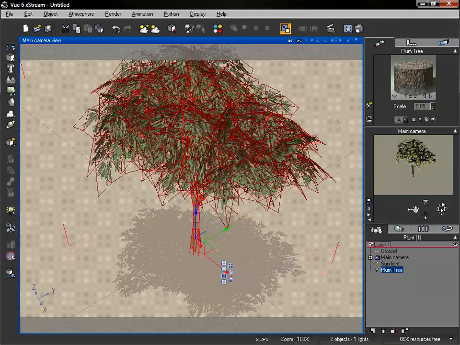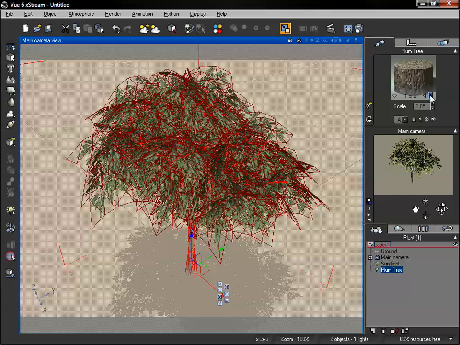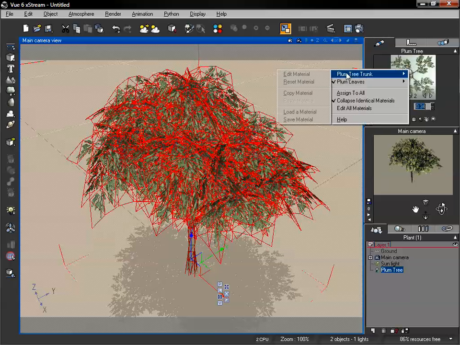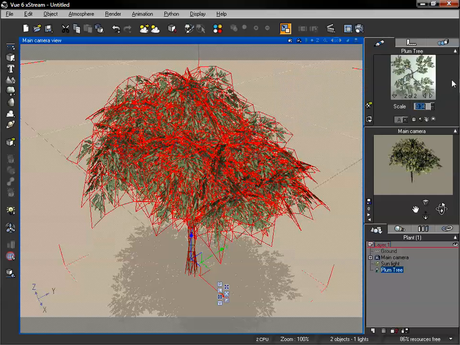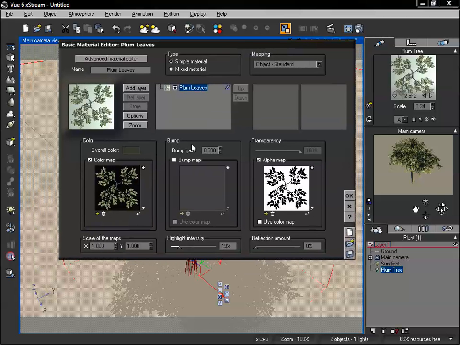And one of the things about trees is that they are mainly image-based, at least their leaves are, not so much the actual bark. So if we take a look at our image now, we can select between each of our materials that are on this object, and if we also right mouse click, we can see that we have the plum tree trunk and the plum leaves. So now we're in our leaves preset. We can double click and that'll open up our basic material editor since that's the last thing we had opened.